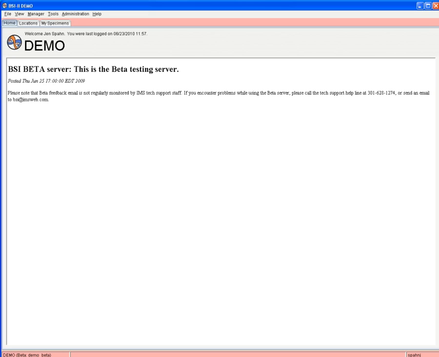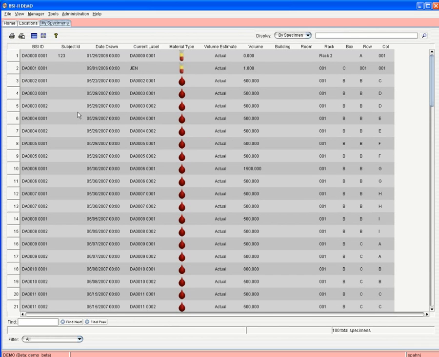Let me go ahead and show my screen. So I'm going to go to the My Specimens Manager. This is basically like an interactive search. What I see by default is all of the specimens that I have access to.